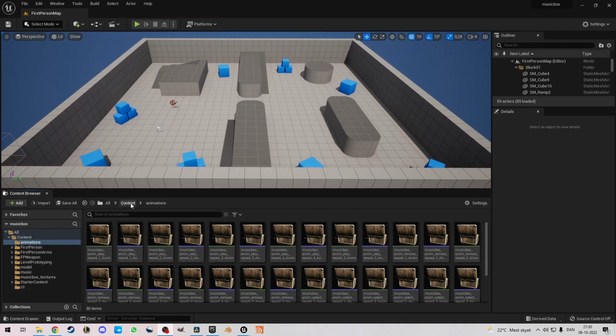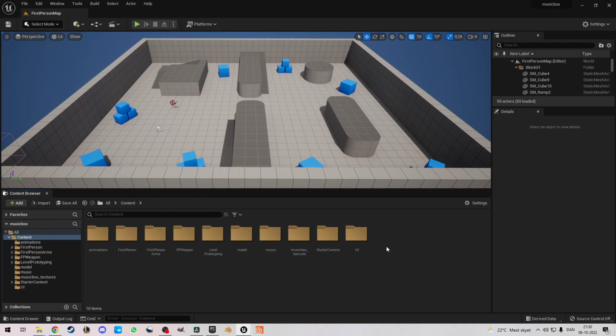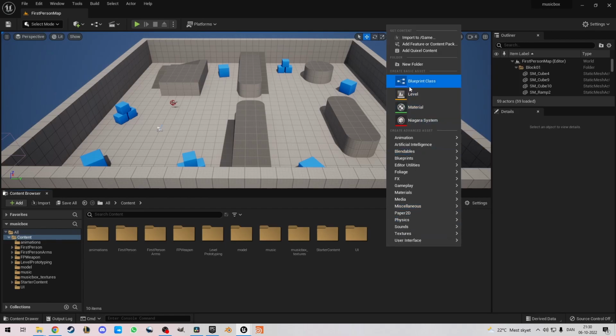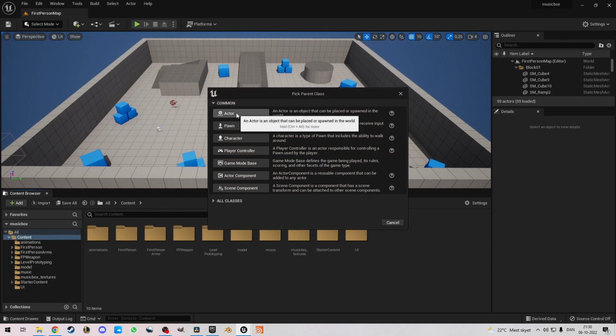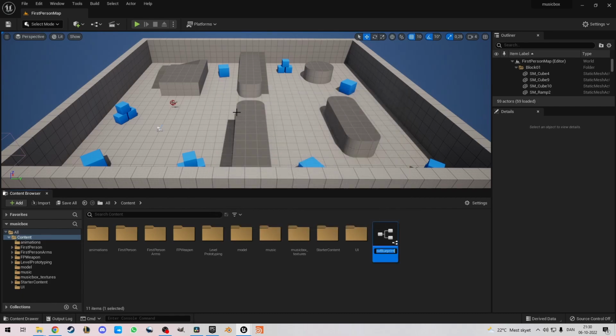So let's go to the content folder, and I would like to keep the blueprint out here because it kind of connects all of the things. So right click, blueprint class, and we're going to choose actor. As you can see, an actor is an object that can be placed or spawned in the world, and that is what we're looking for. And it's going to be called new blueprint. Blueprint? Is it a difficult word? No, it's not. And of course we want to make it something sensible, like music box dash BP for blueprint. That should be it. And we can double click and open it.